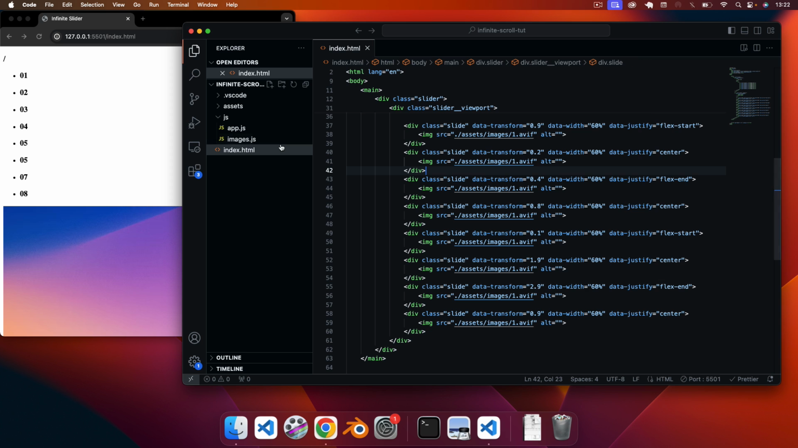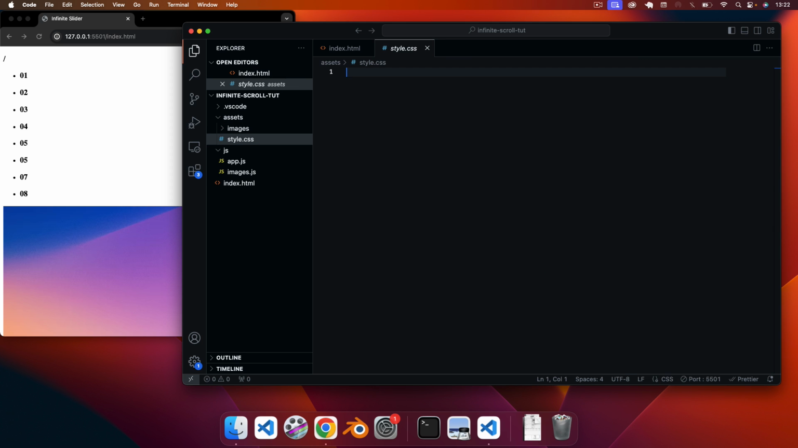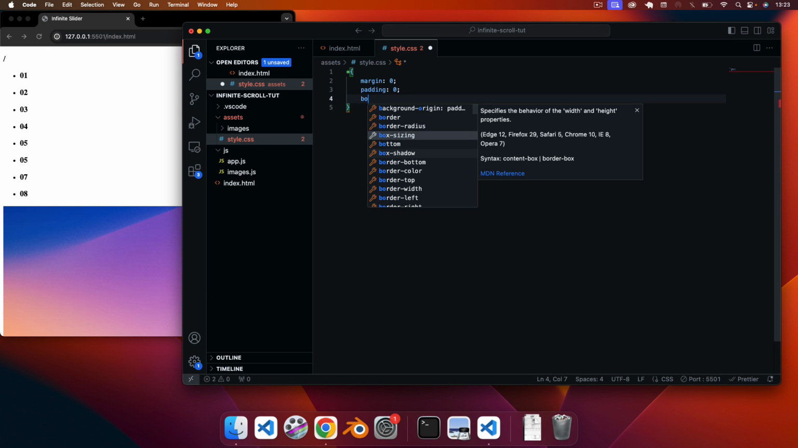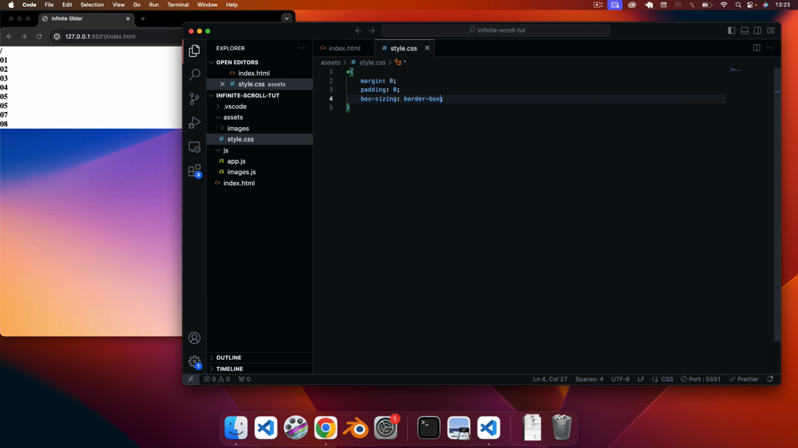So if we come to our style.css, which is obviously in our assets folder, the first thing I want to do is just reset all the default margins and padding. So we just say margin 0, padding 0, and box-sizing of border-box, like so. And that removes all the default margins and paddings. The next one to do is just remove the list, say list-style of none.